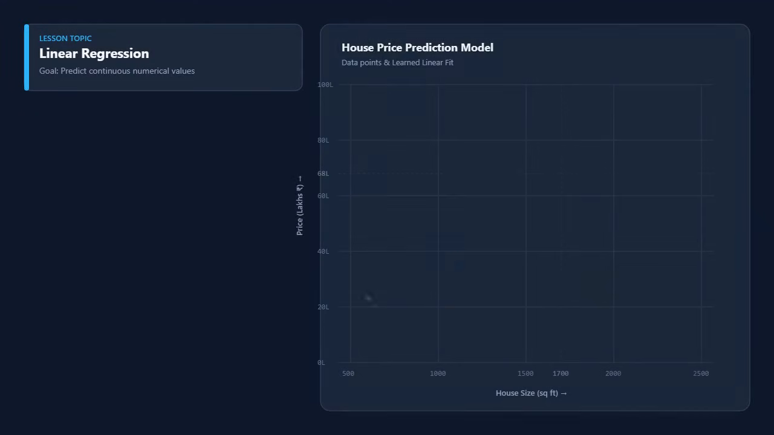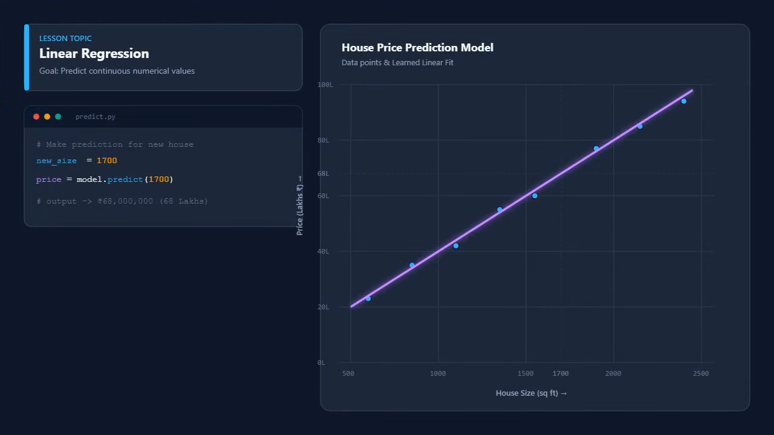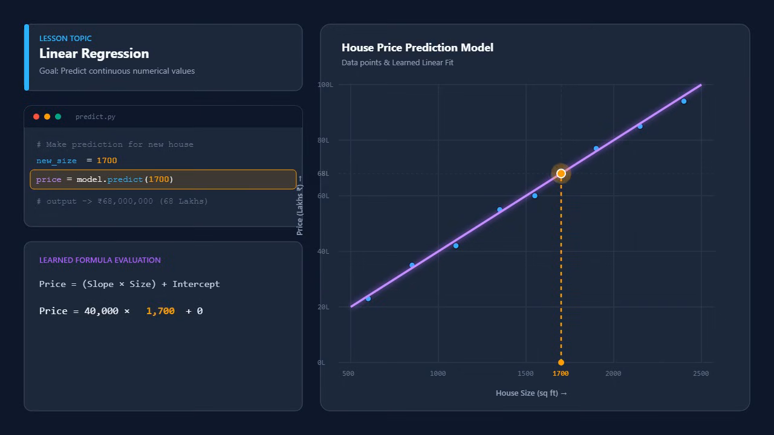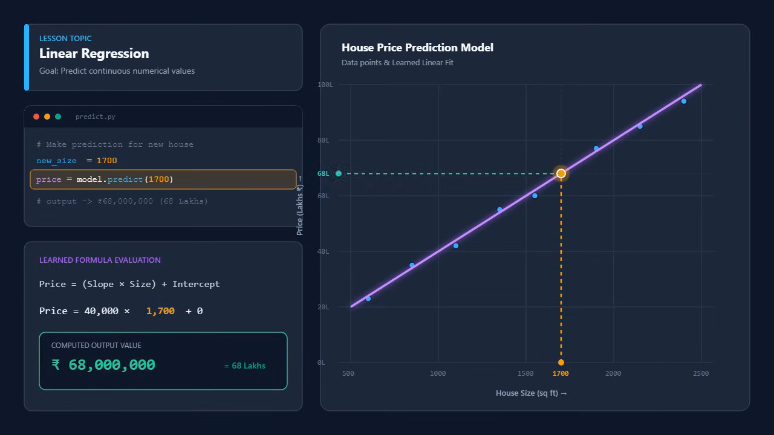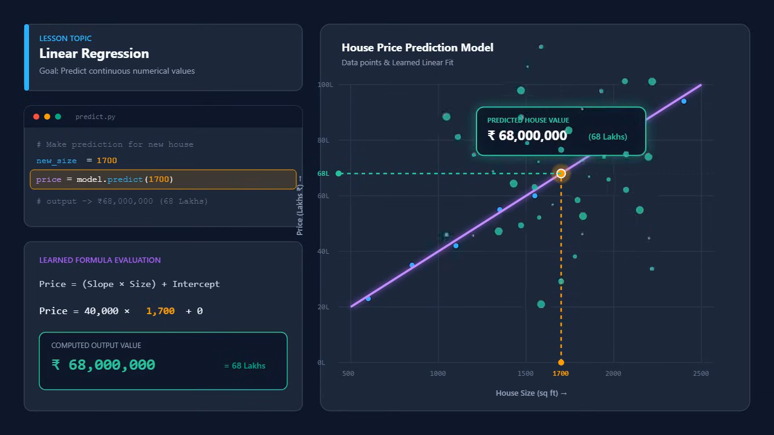Now the fun part, making predictions. We call model.predict and pass in a new house size, let's say 1,700 square feet. The model crunches the numbers through its learned formula and outputs 68,000,000. It predicts the house will cost 68 lakhs.